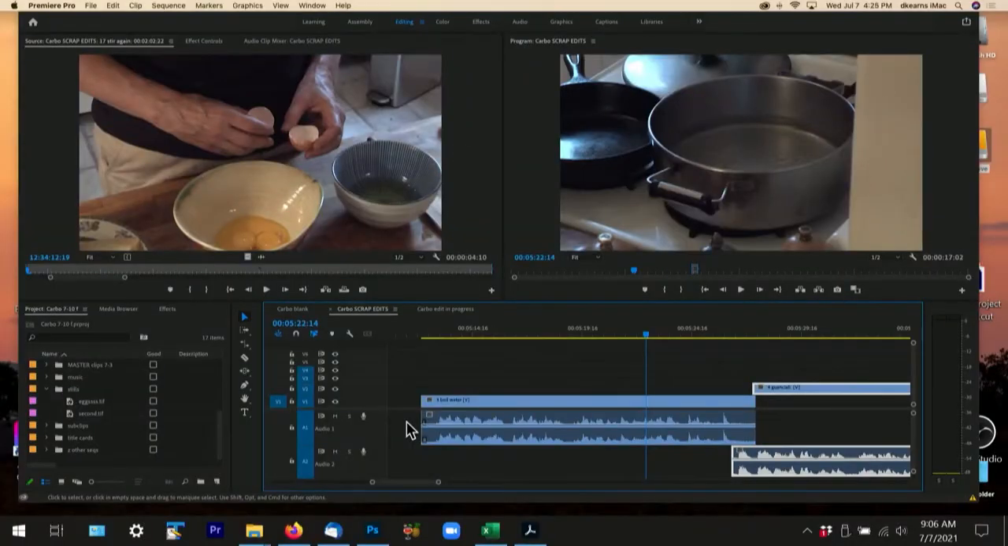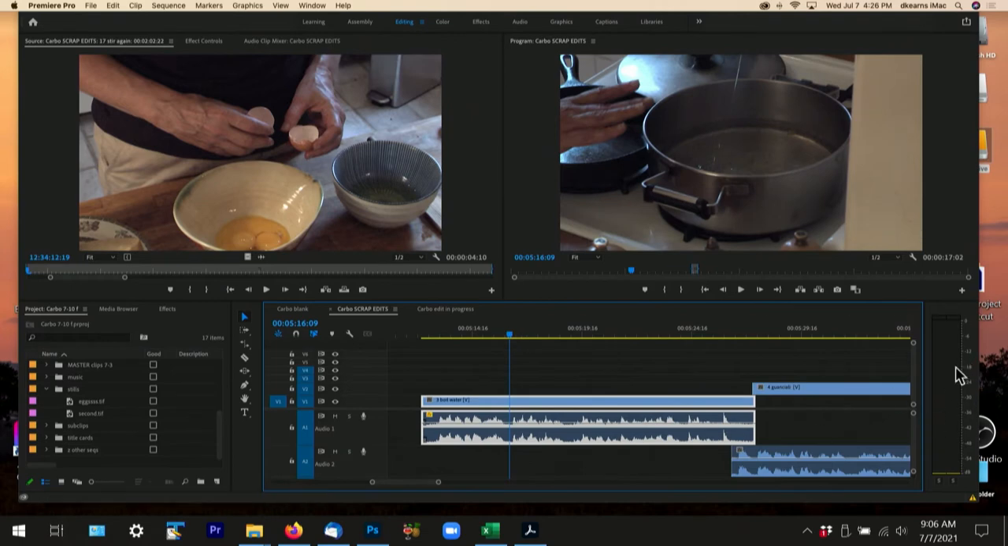Okay. So because I use the FX to set volume, you're seeing this white line, which is telling you what the volume is. And I'm going to bring it up. I'm just going to click and drag it up slightly. It'll give you the dB, but I don't know numerically what makes it louder. I just do it by listening and by looking at my audio meter.